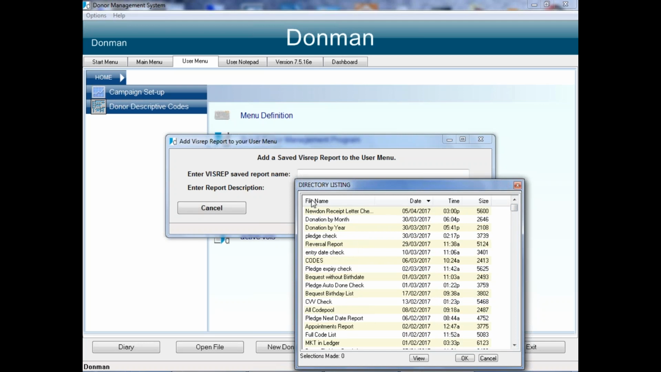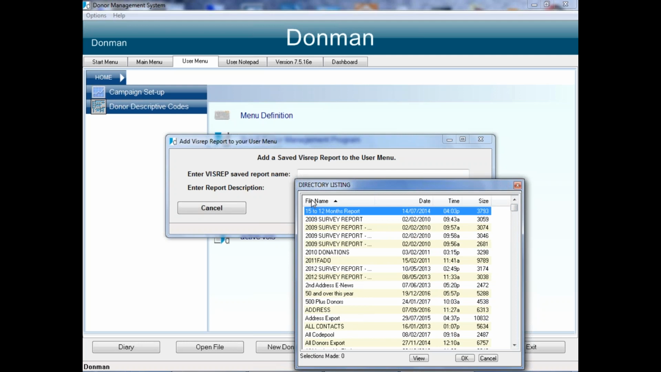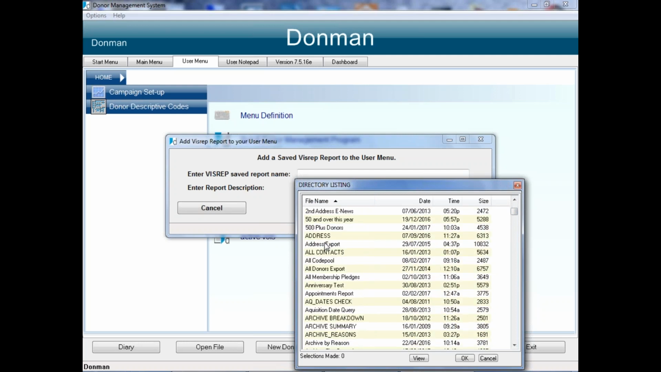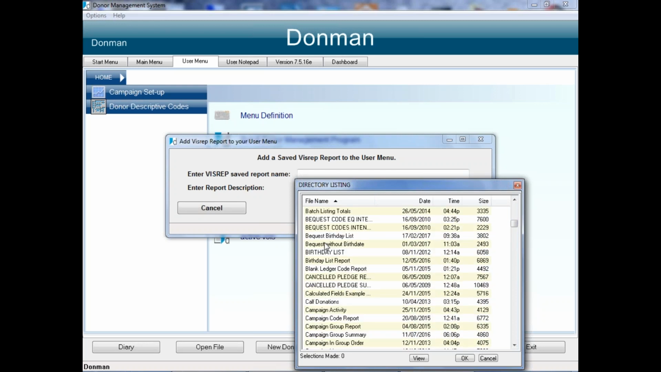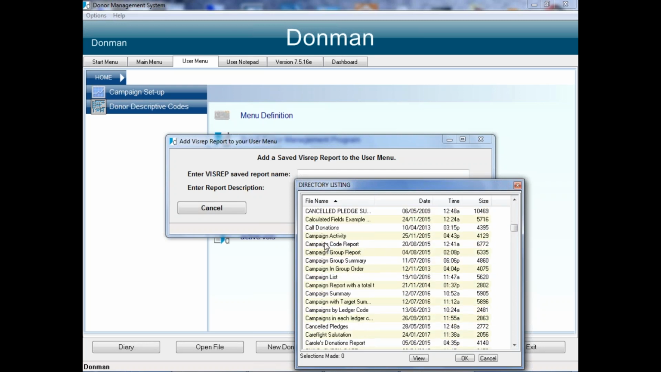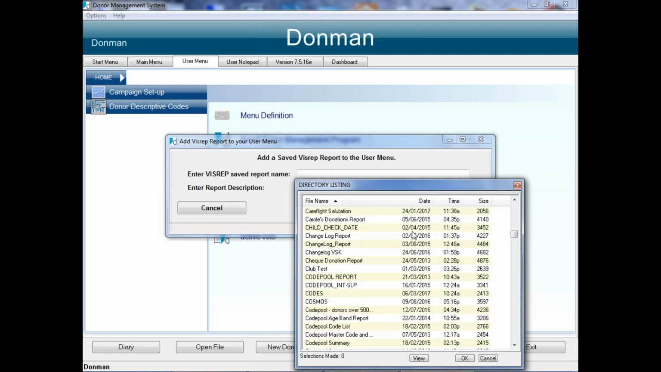When I save the reports, at the moment, the menu is only allowing me to look in the working folder, which for most people will be DM work, but there's quite a few users that use multi-company structures, or they've got a folder that's called something different. So at the moment, it won't allow me to look up one level or down or anything like that to find the report.